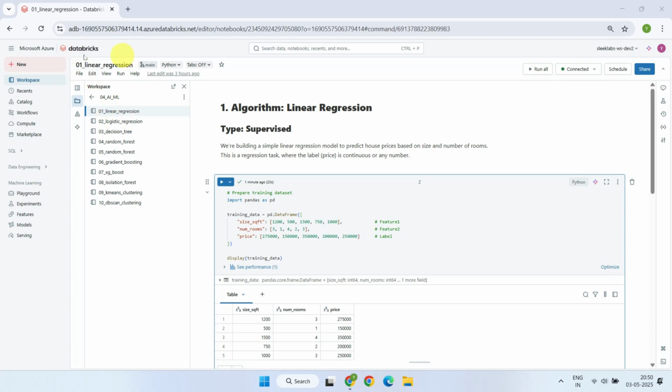While I'm using Databricks, the code should work just fine on most Python-supported systems and platforms. I've also included the GitHub link in the description, where you can copy these code snippets.